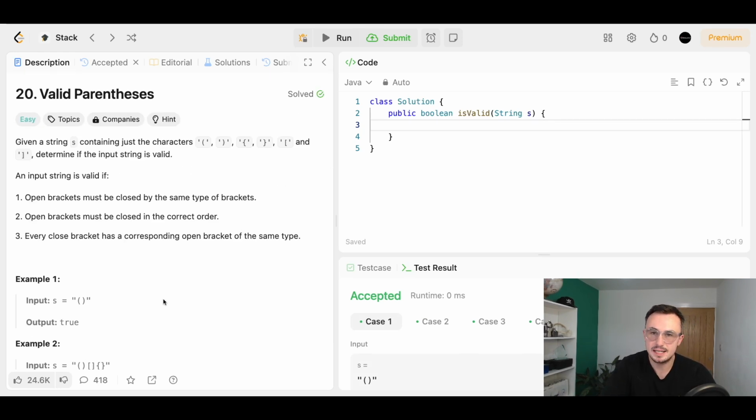So there's 3 main edge cases I can think of. The first one would be where you're given an empty string. In that scenario, you should return true because the parenthesis can't be incorrect if there are no parentheses.